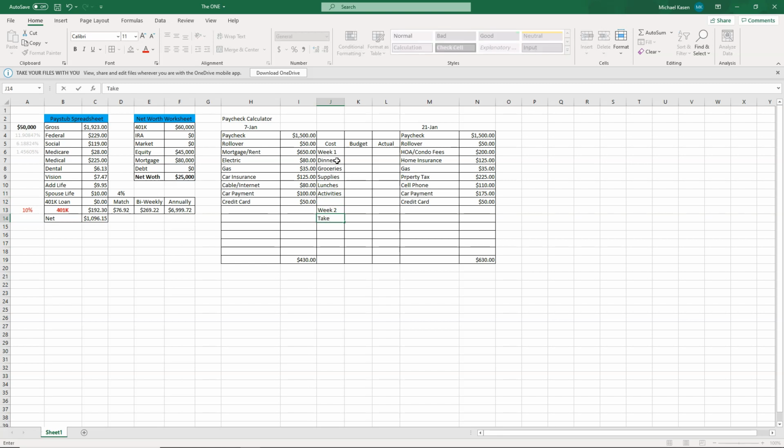and let's just say takeout on the second week if there's any money left over, groceries, supplies again, lunches, and activities. And you'll see these will change quite a bit as you move forward. I'm going to bold the weeks so we can see them. And while I'm bolding, we'll bold some of the other information.